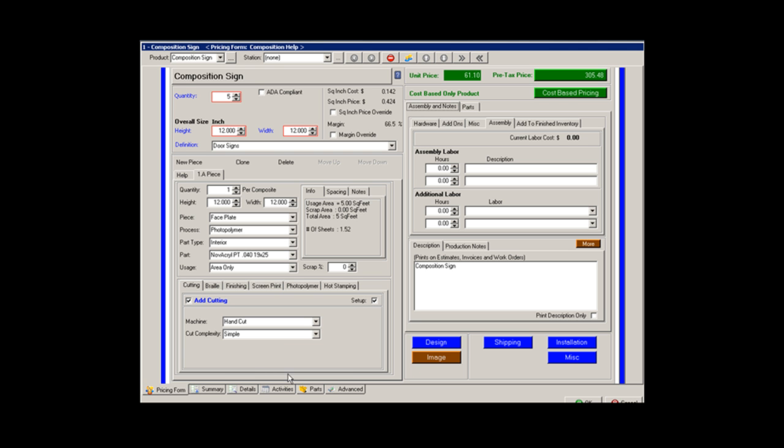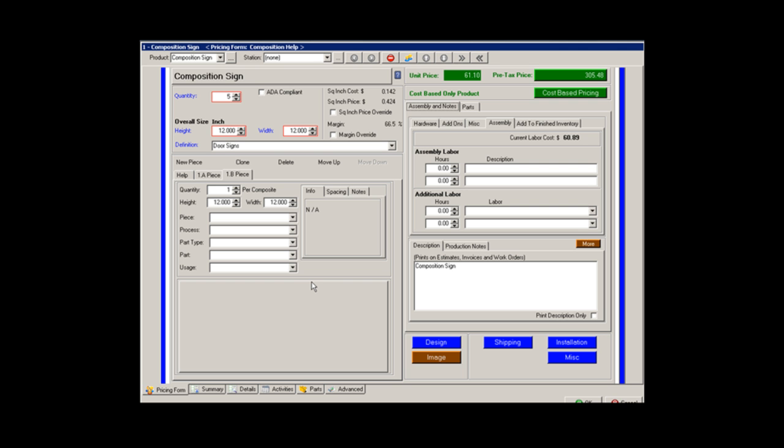Now what you've seen is I've gone through and put in this first layer of photopolymer. I'm cutting it out, I'm hot stamping it, and I'm adding braille. The next thing I want to do is add a backplate. So I'm going to add a new piece again. It's defaulting to my overall size.